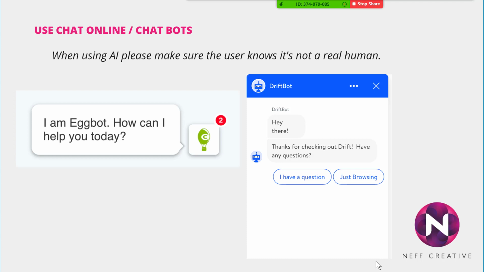This is a great example too for using online chat. So I've noticed an uptick in using AI throughout chatbots and so forth, so I wanted to give some examples of this. Crazy Egg does an egg bot, and so does Drift. They have a Drift bot. And here's a true story of a user experience.